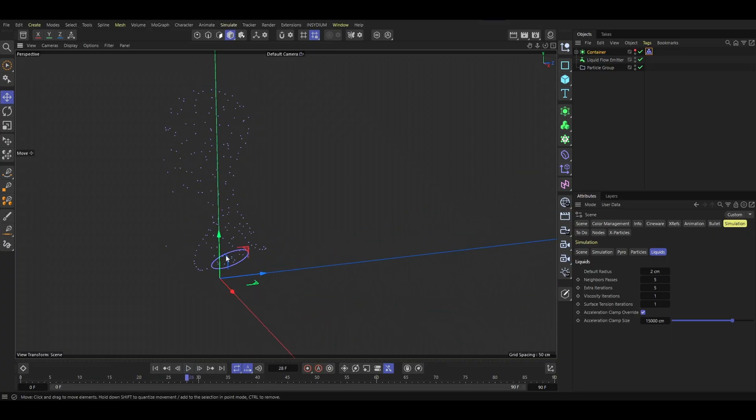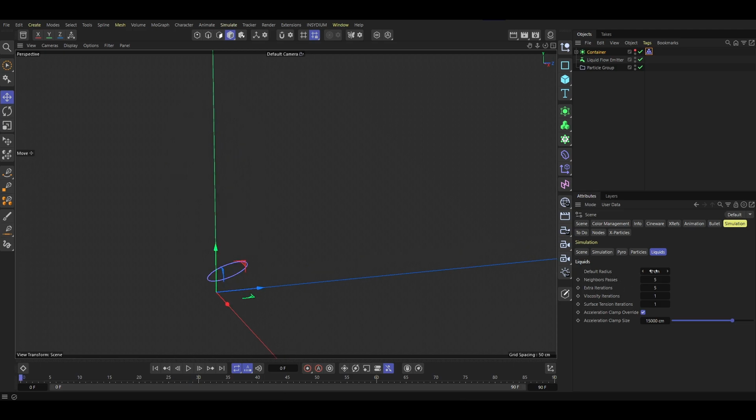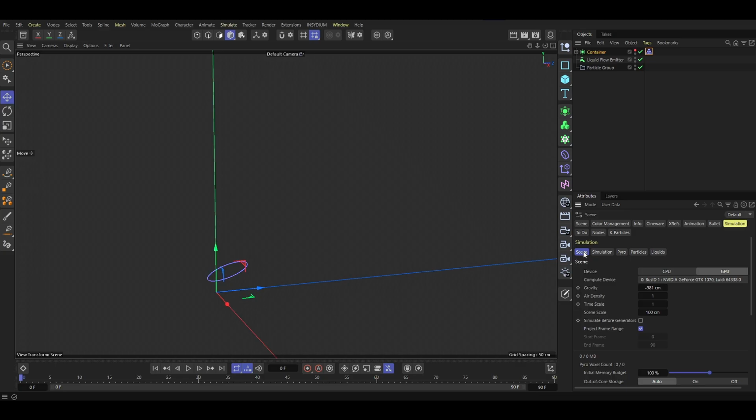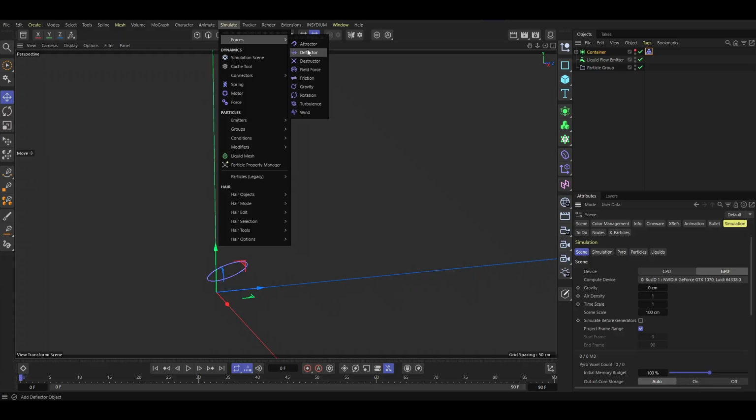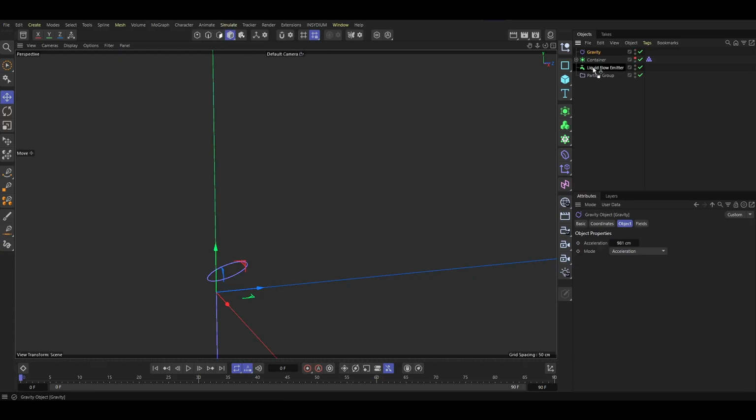It's looking better, but we need to decrease the particle radius even more. So let's set this default radius to 1. Also go to the scene option, and here I'm gonna turn off the gravity. I like to add the gravity force. This way we can have a better control over all the forces.